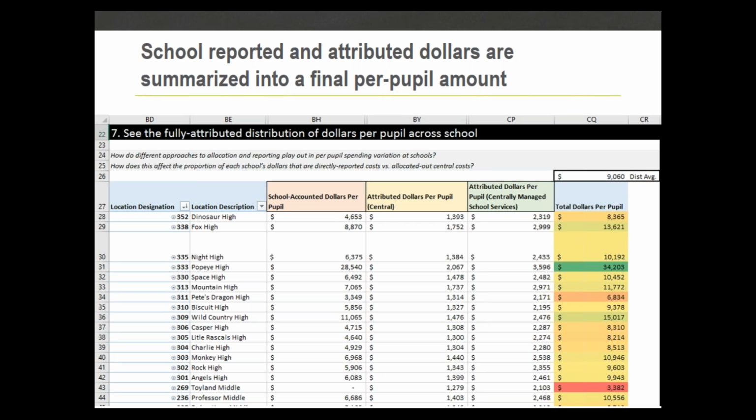I think this week you should share what district this is. It sounds super fun. They have Popeye High School and Dinosaur and Biscuit High and Casper, Little Rascals. I mean, this is a fun district.